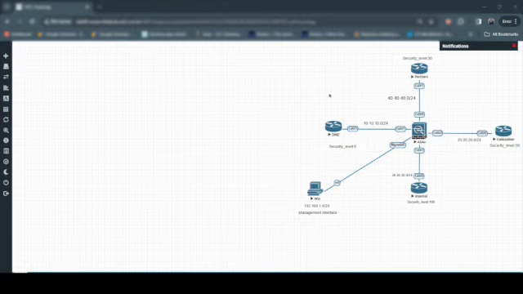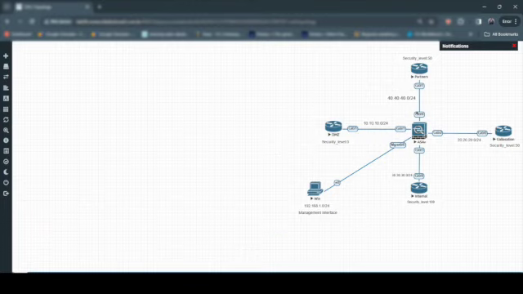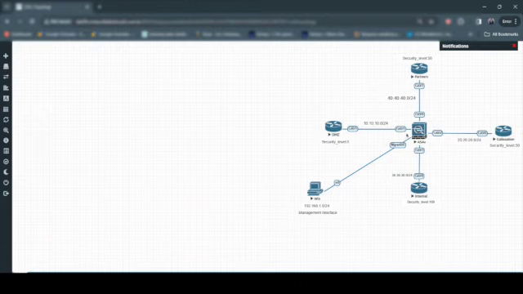But before we go deeper, when configuring remote access on an ASA firewall, there are two different options. Option one is in-band, which means you can use any of the interfaces on the firewall for remote access. The second option is out-of-band, which means you manage the ASA firewall only from the management interface on the appliance. Those are the two options you can use when configuring remote access.